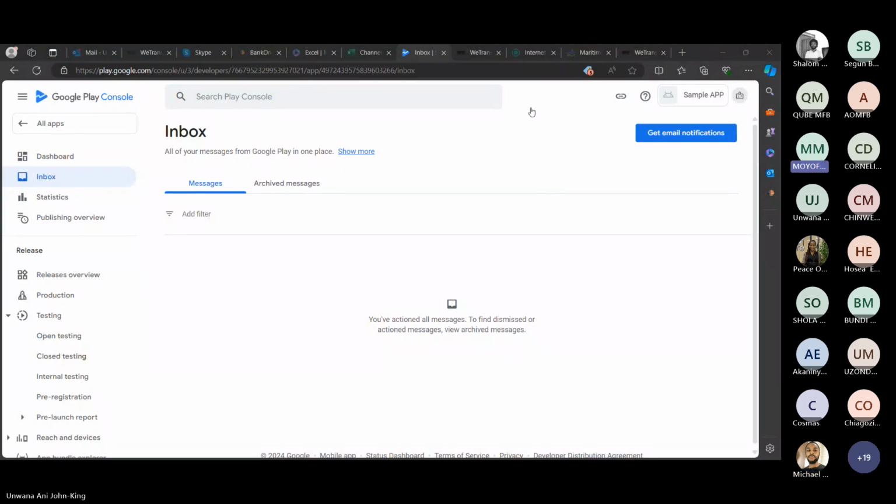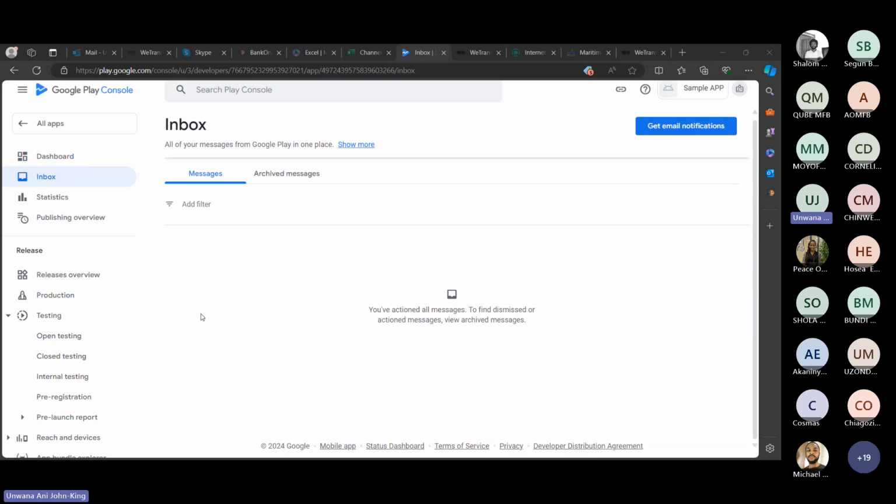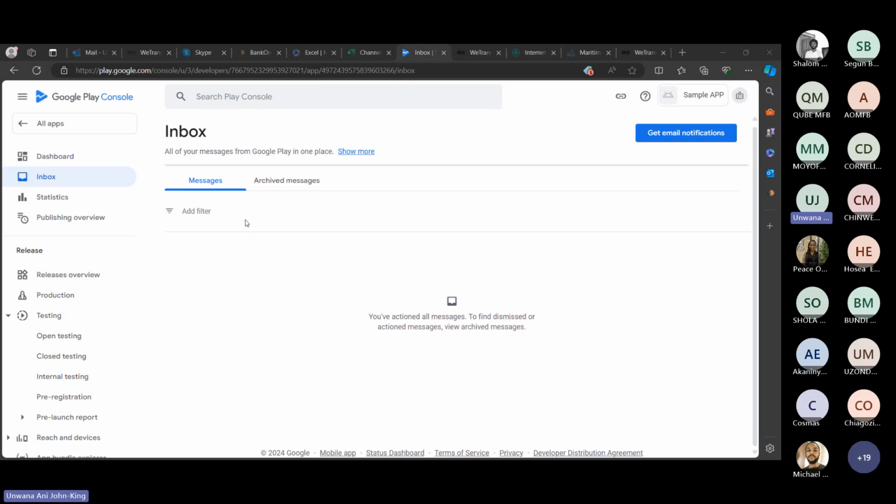In future, for anybody, Google sends messages and you're going to see it in your inbox. So if you're getting any message from Google, apart from it being sent to your email address, if you log into the Play Store console, you'll see any mails that they've sent to you there also. So Google is not going to do anything without sending you a notification first. That's for anybody that has a Play Store console account.